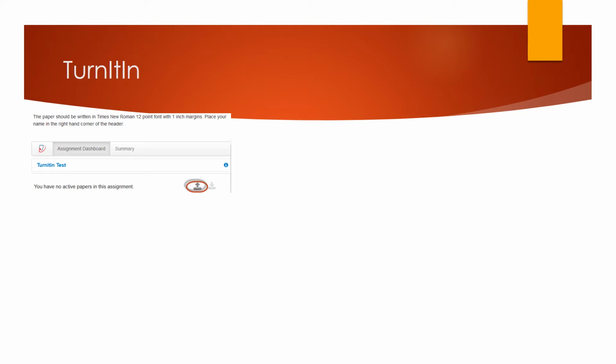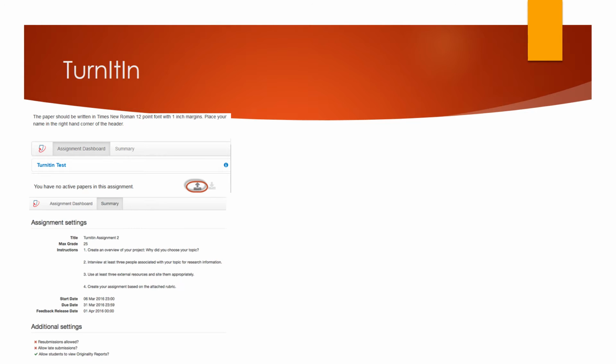Turnitin is a special type of assessment. Turnitin is an automatic plagiarism checking tool used by LeTourneau University. On a Turnitin assessment, you will see your instructor's instructions for the assessment at the top of the page. Underneath these instructions, you will see the Turnitin box, which includes the assignment dashboard, as well as the summary. The summary may include helpful information such as whether or not resubmissions are allowed, or if late submissions are allowed.